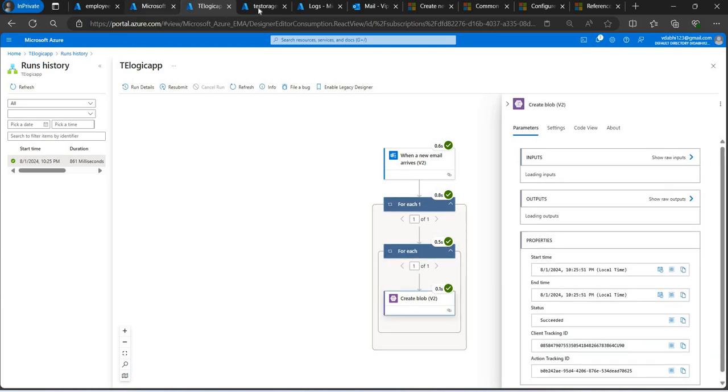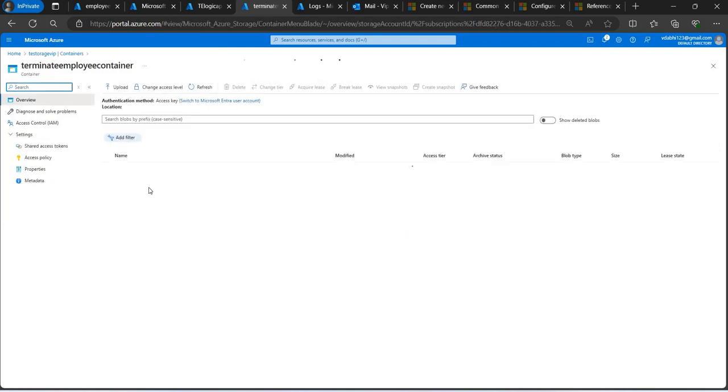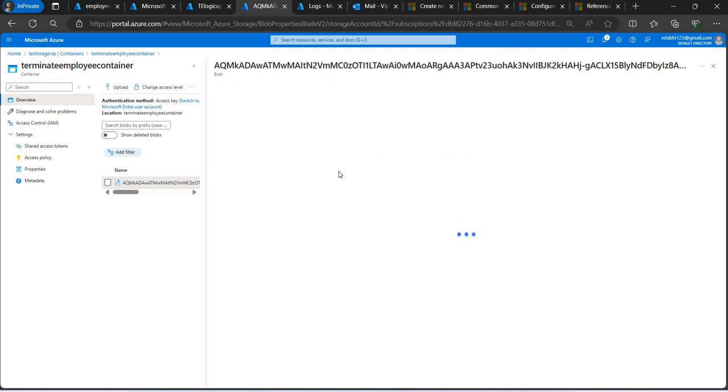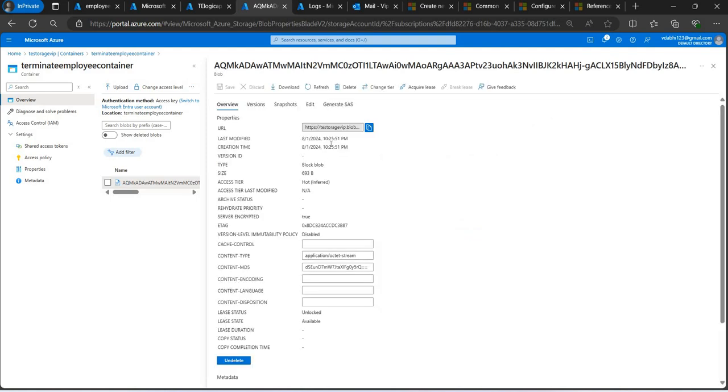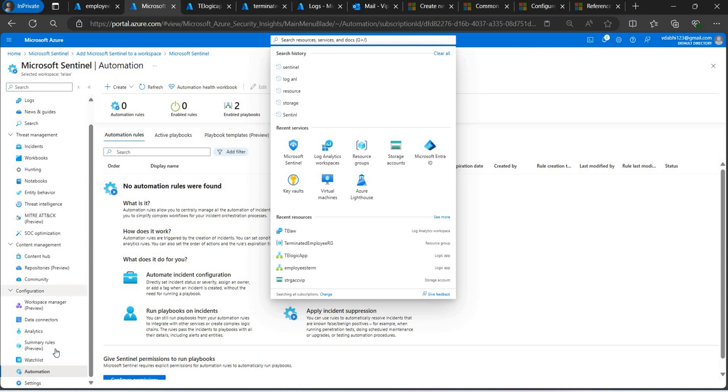So I'll get to my storage account. This is our storage account and this is our container. Just open this. We didn't explicitly add any file to it, correct? So we have the file in here. This is our file and it has its own attributes. Okay, that's fine. Now the next segment is the creation of the watch list. So just get to your Sentinel.